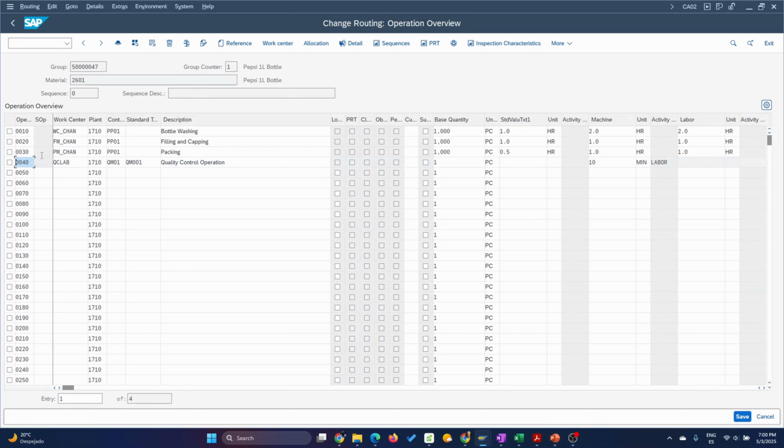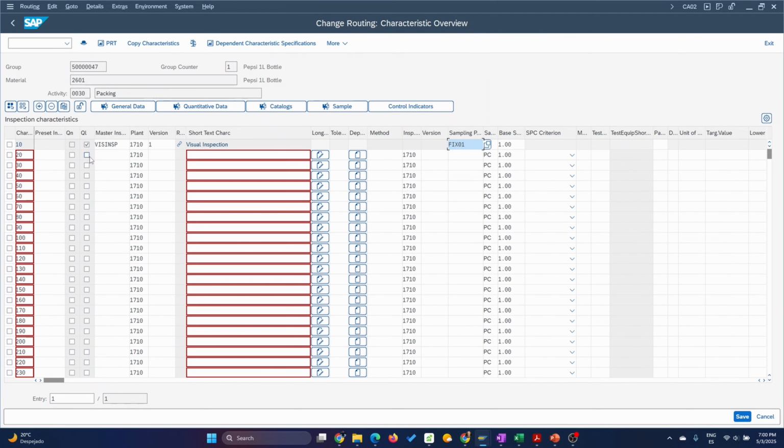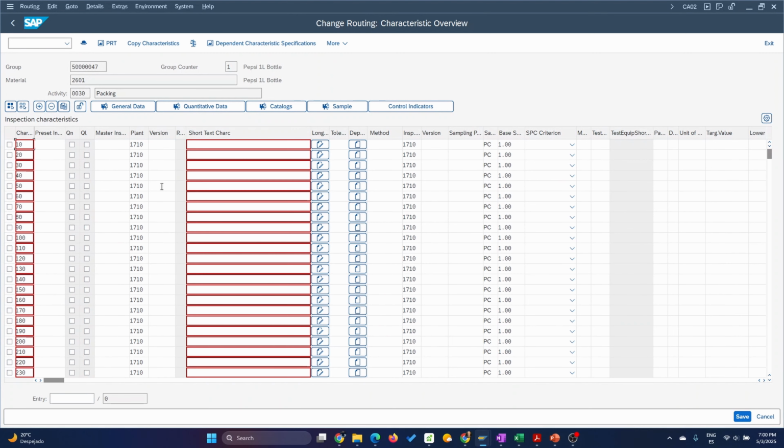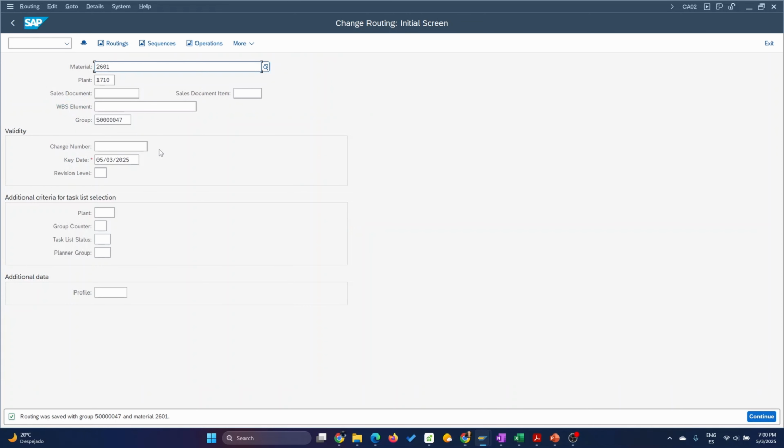Basically, here, what we have done is to add characteristics in this operation, and there is no requirement for that. That's why we need to remove the one we added before. You just delete that line and save it. Okay, it's done. We can just go back.